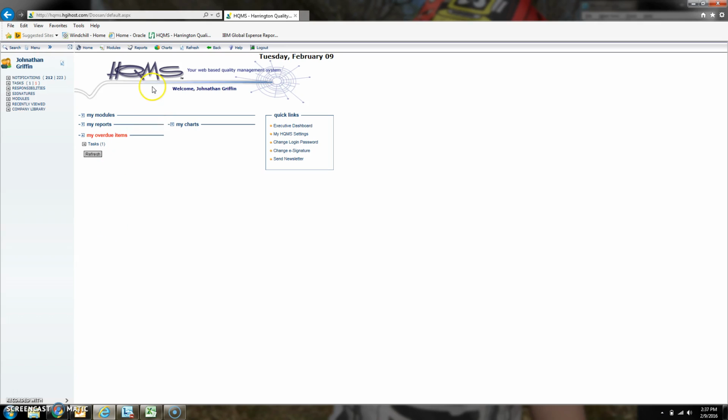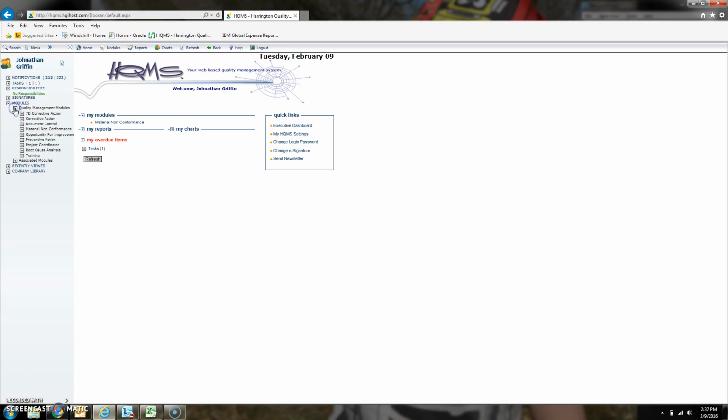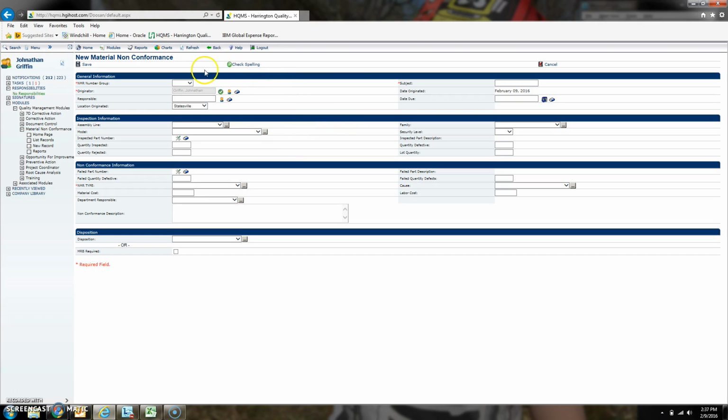Alright, here is the HQMS home screen. What we're going to do, well, I have this saved under my modules, but let's go back over here to modules on the left side, and quality management modules, material nonconformance, and new record. Okay, and that gets us to the new material nonconformance record. Alright, we'll start at the top, work left to right and top to bottom.